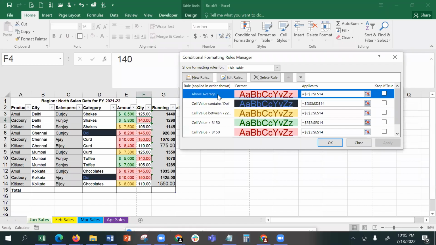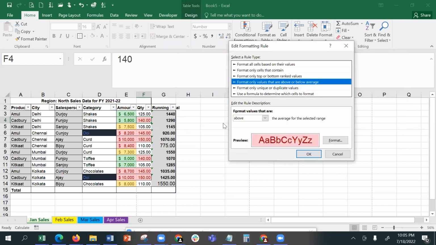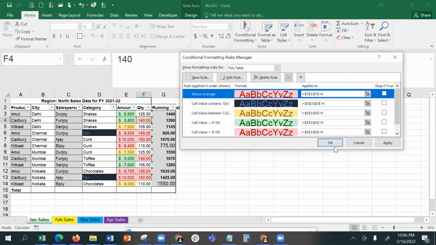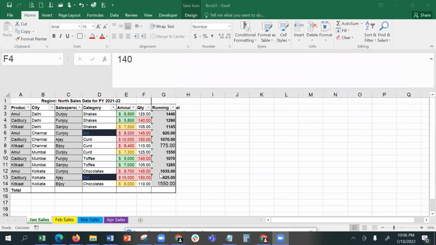So what I was just explaining, if I click on above average, click on edit rule, and I go here, I can see the average, that is what it is doing, average for the selected range. So if the average changes, my values will also change in that manner. All right. Now see, so far this was just playing around with the numbers.